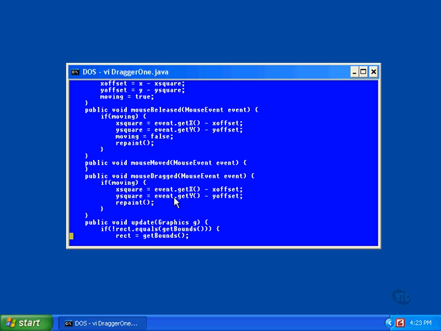Notice that while the square is being dragged, every motion of the mouse changes its X and Y location, and repaint is called, so the square is displayed in that new location. This has the effect of dragging the square with the mouse pointer.